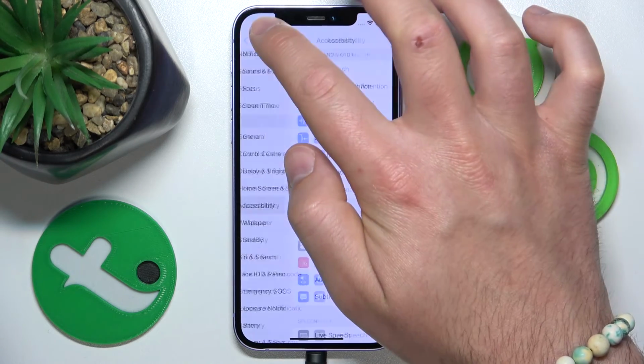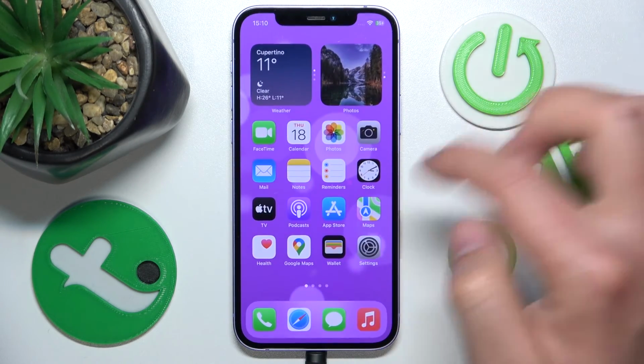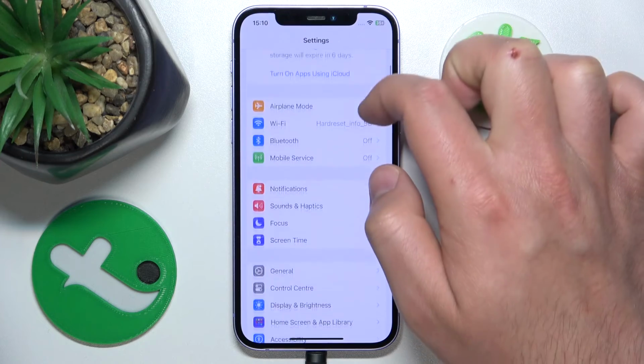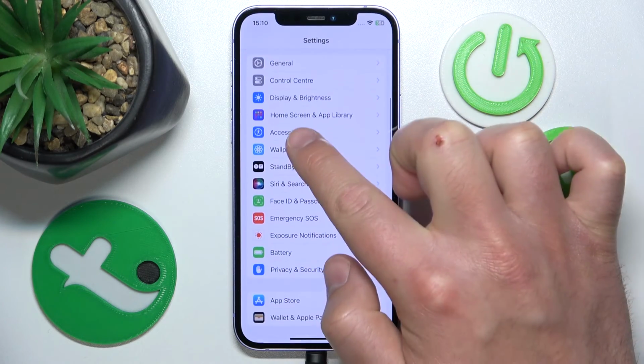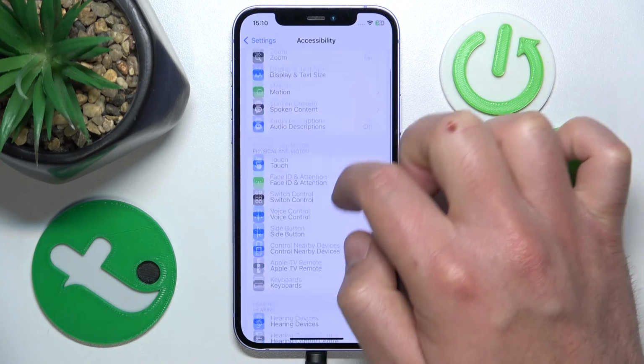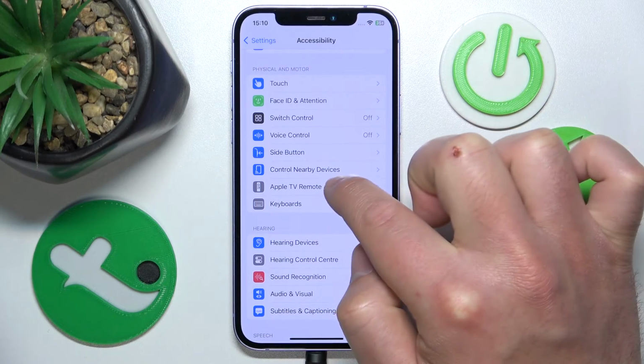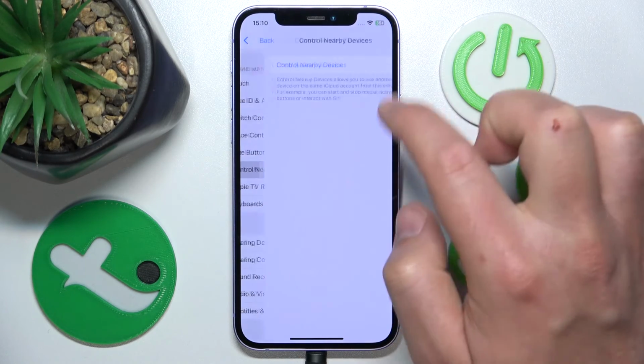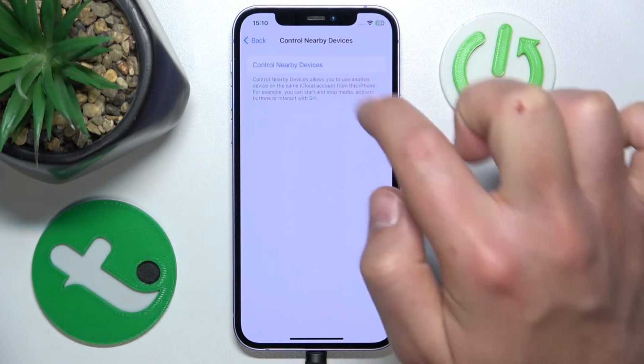So again, how to get to the settings? Open Settings, swipe down, go to Accessibility, tap on Accessibility, go to Control Nearby Devices, and once you're here, just tap on Control Nearby Devices.